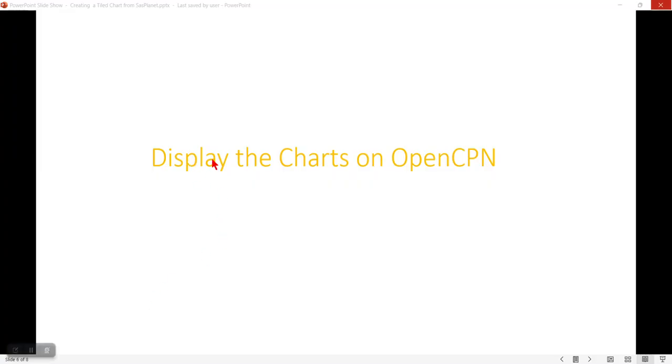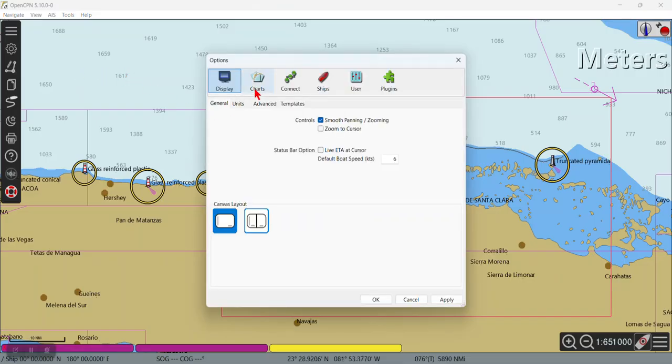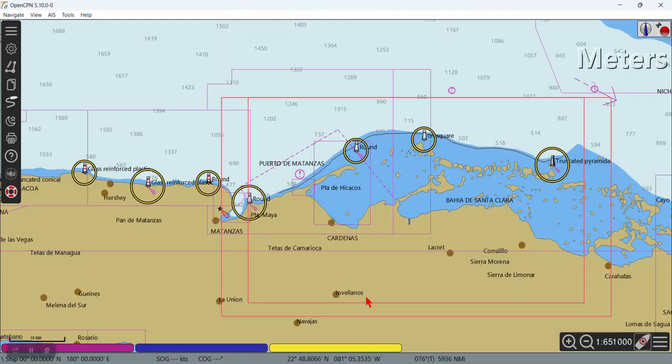And the last thing we want to do is display those charts on OpenCPN. So we'll go to OpenCPN and we'll click the options and click charts, and you notice our directory is in here so it can find those charts, and we'll do a scan for new charts. And there they are, the two of them.